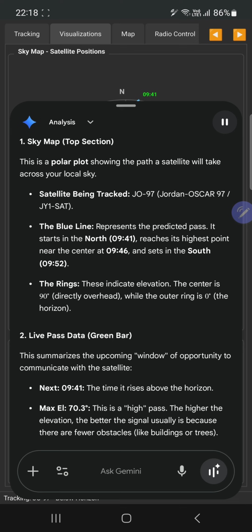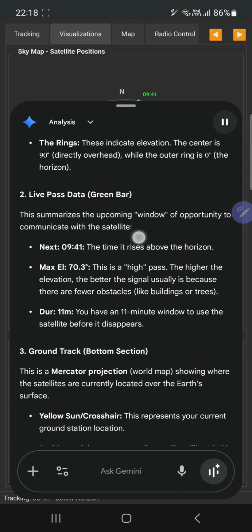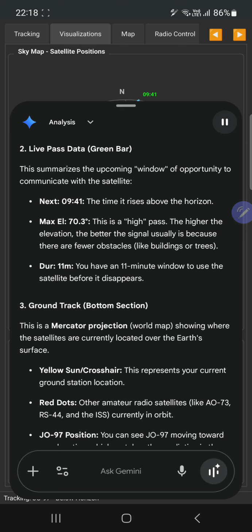The center is 90°, directly overhead, while the outer ring is 0°, the horizon. 2. Live pass data, green bar. This summarizes the upcoming window of opportunity to communicate with the satellite. Next, 9:41: the time it rises above the horizon.